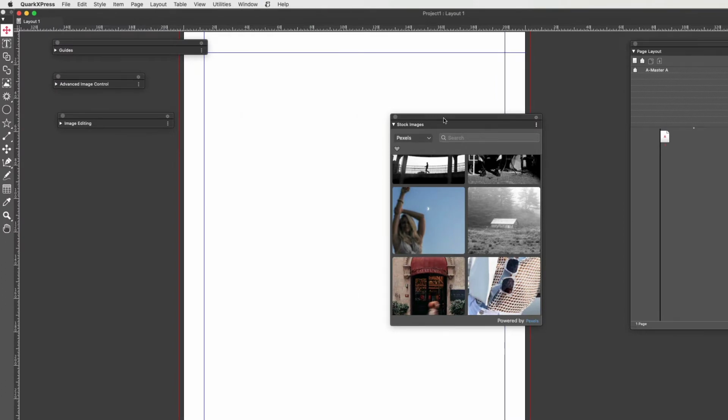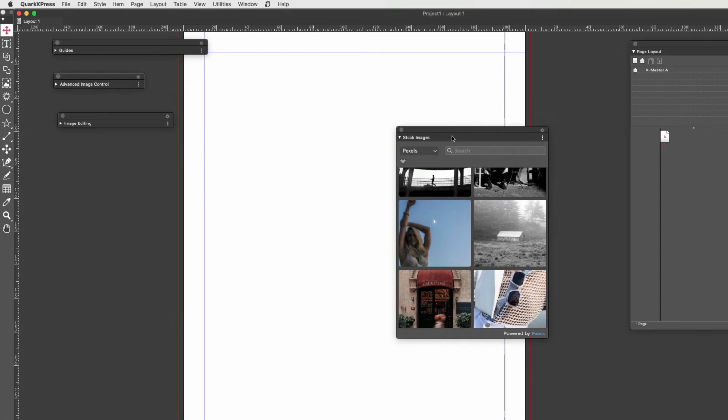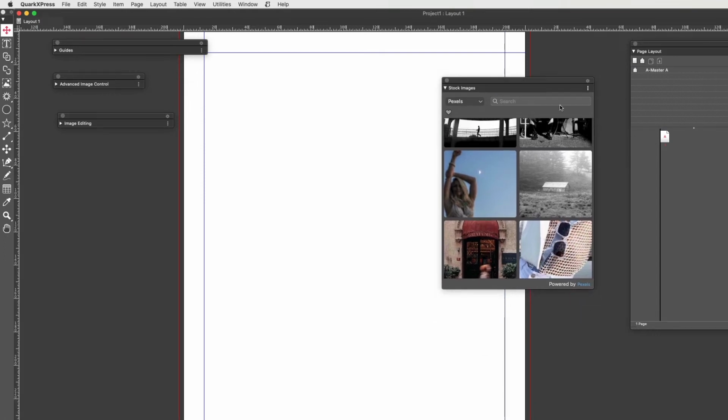Quite often when I want free images, there are two websites I use: Pexels and Unsplash. And it's nice. Usually I have to go to the browser, find an image, download it and import it. But Quark actually has that inbuilt in a nice panel here.